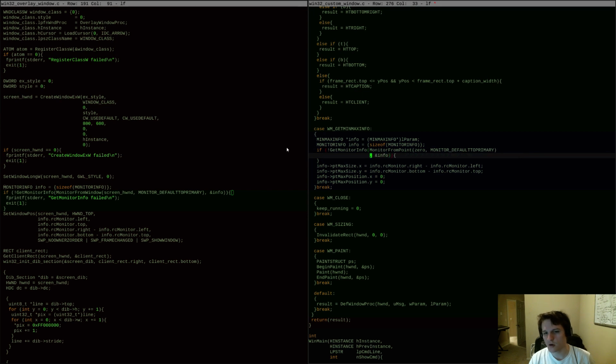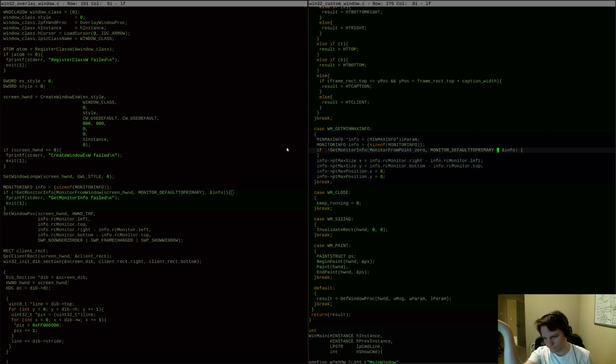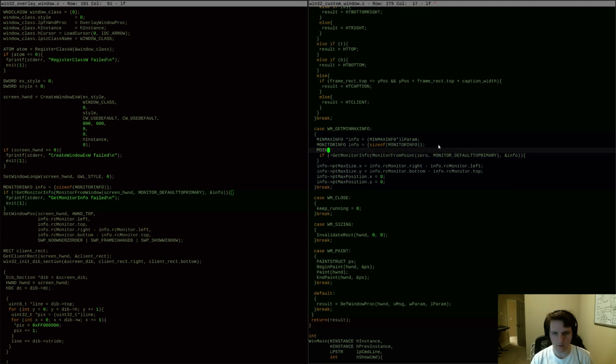The point is I'm calling GetMonitorInfo. There's two function calls here. GetMonitorInfo is the one I was looking at. These are the ones that give me the handles. Hopefully I can just pass in a point of 0 and get the primary monitor.